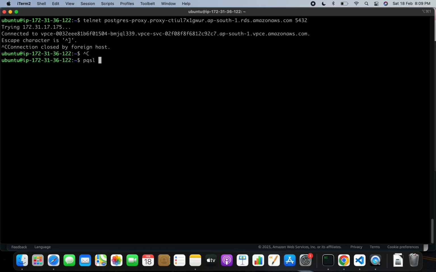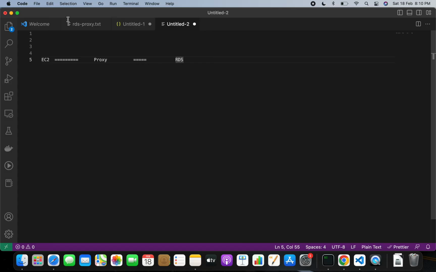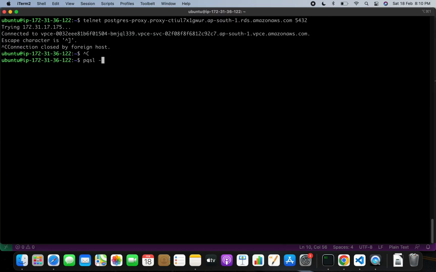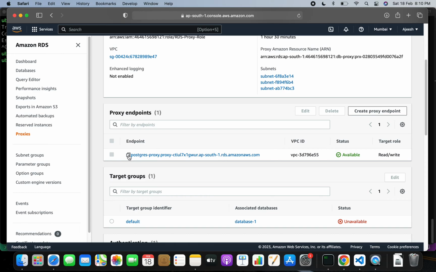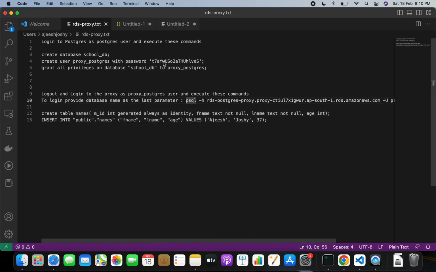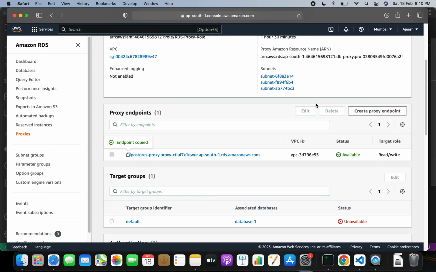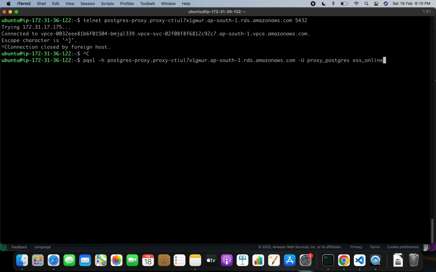Now we can connect to the proxy by providing this PSQL command, psql -h. We are going to choose the proxy endpoint. Then we are going to choose the username as proxy_postgres, and we have to provide the database. If we don't give any database while connecting, then it will try to use a database with the same name as the user. So I copied this and I'm going to paste this in.